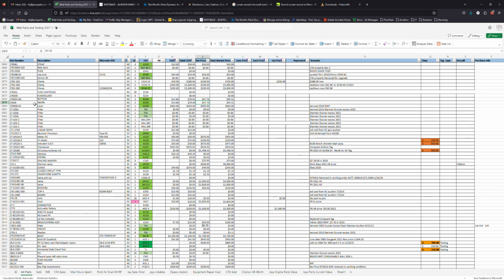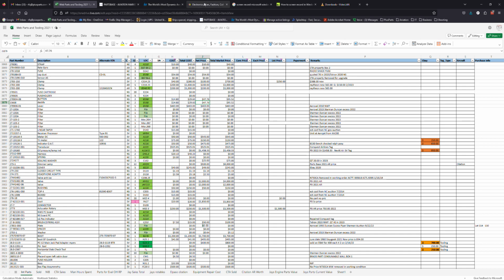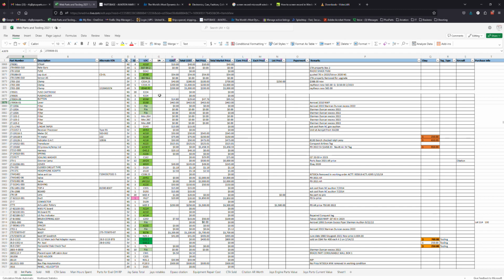And then you want to research the part on first Google, then go to PartSpace, type in the part number and search. And then you can search on eBay. There's multiple tools that we use to figure out market pricing. If you ever screw up on this database, all you have to do is press Control Z as in Zeta, and it undoes the last thing you did to it.